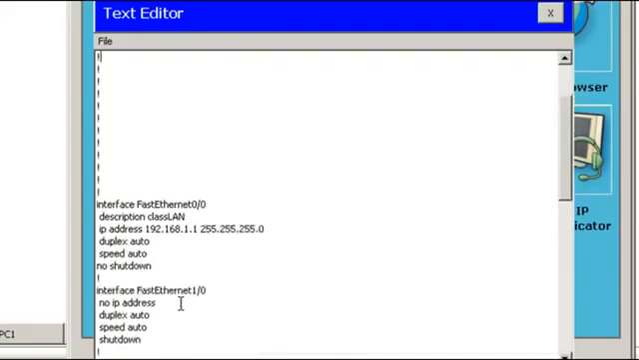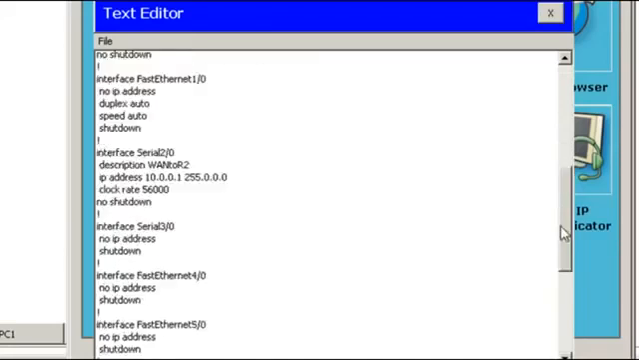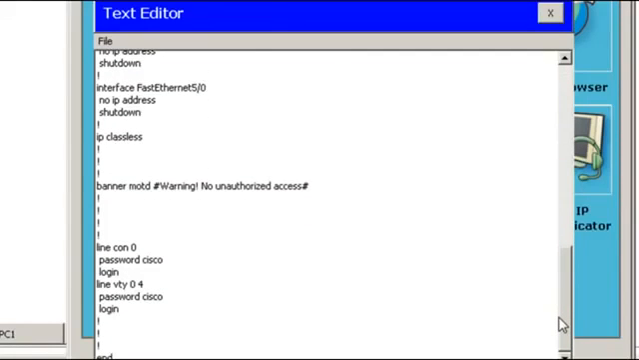That looks good. Okay, up at the top it has hostname, and if I wanted to, I could actually put extra configurations right in here. If I wanted to change, let's say, the password here of line console 0 from Cisco to, let's say, let's call it password.